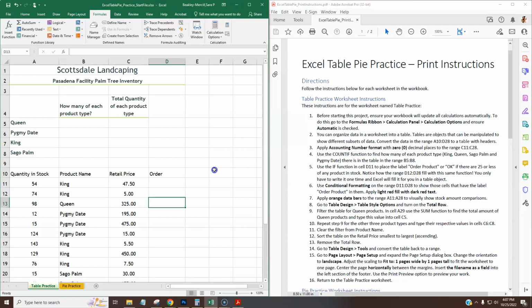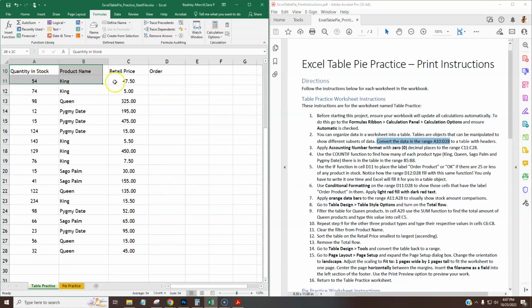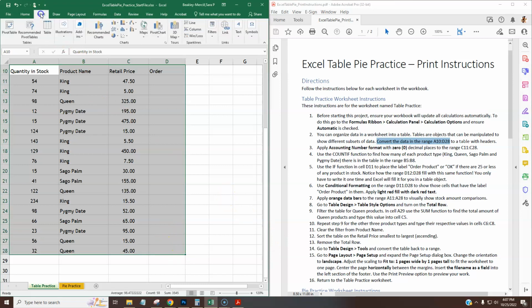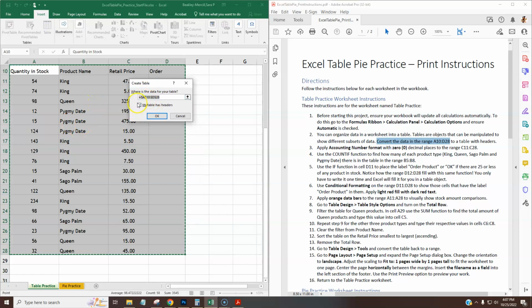All right. So the first thing we want to do is convert the range A10 to D20 into a table with headers. So if you know which area on your worksheet is going to be a table, so it's going to be A10 to D28, we make a selection, and then we want to insert a table. You want to go ahead and click that, and then you want to make sure that you have a check mark here that says my table has headers.